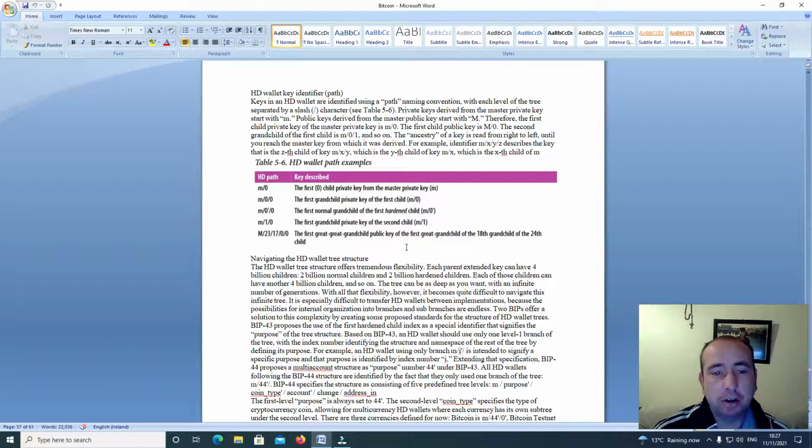The second grandchild of the first child is m/0/1, and so on. The ancestry of a key is read from right to left until you reach the master key from which it was derived. For example, identifier m/x/y/z describes the key that is the zth child of key m/x/y, which is the yth child of key m/x, which is the xth child of m.